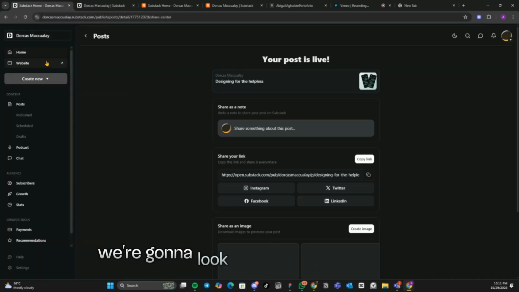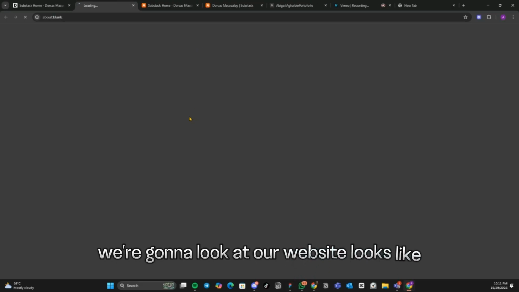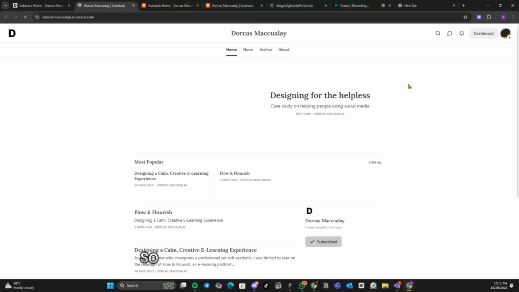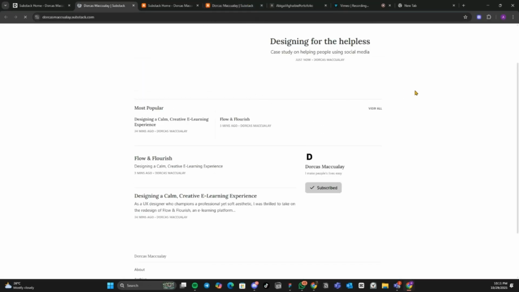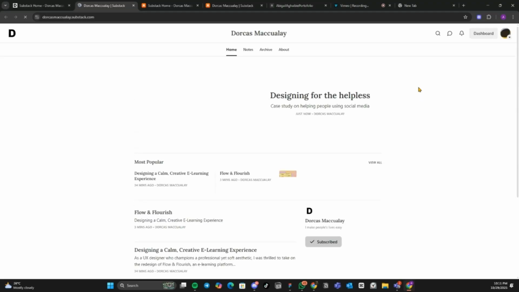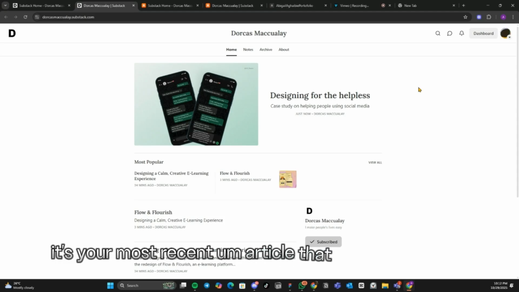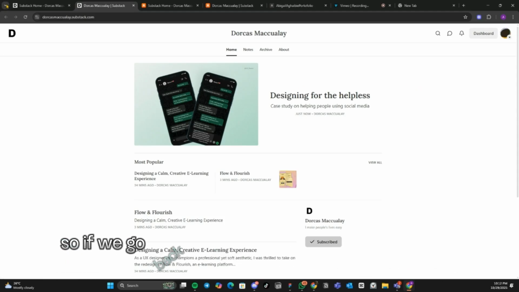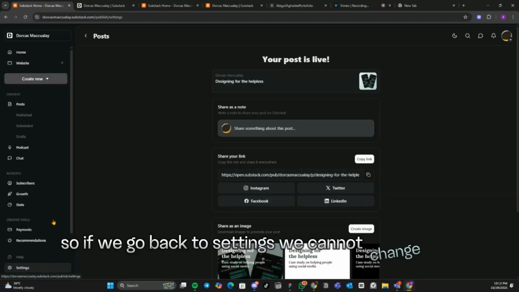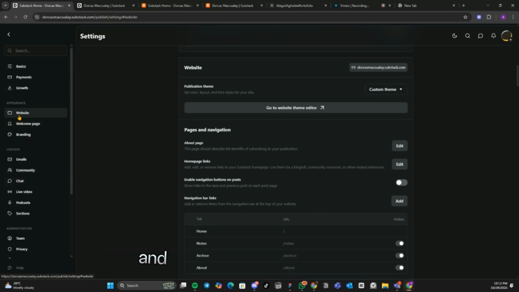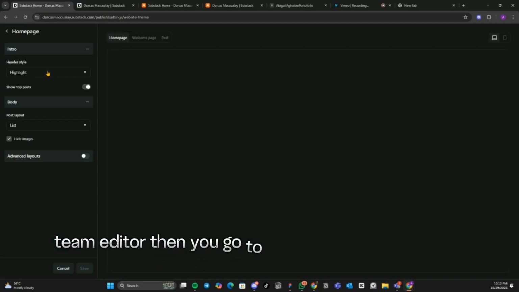Three articles. Now I'm going to look at what our website looks like and how the layout looks. So now this is what it looks like. The way it's been programmed, it's your most recent article that gets highlighted here. So if we go back to settings, we cannot change the layout. So what we'll do is click on website and then go to website theme editor. Then you go to home page.